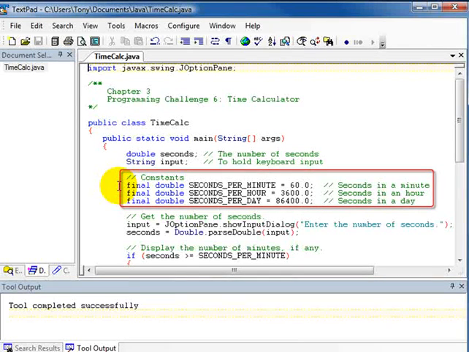Now, next I have the declarations of three constants: seconds per minute, seconds per hour, and seconds per day. The reason that I declared these constants is that it's going to make the code more readable. If you'll recall back in the program description, we had some numeric values that do not change throughout the program's execution. 60 is the number of seconds in a minute, 3,600 is the seconds in an hour, and 86,400 is the seconds in a day. We're going to be using those values throughout this program. We're going to use them in some if statements, and we're going to use them in some calculations.